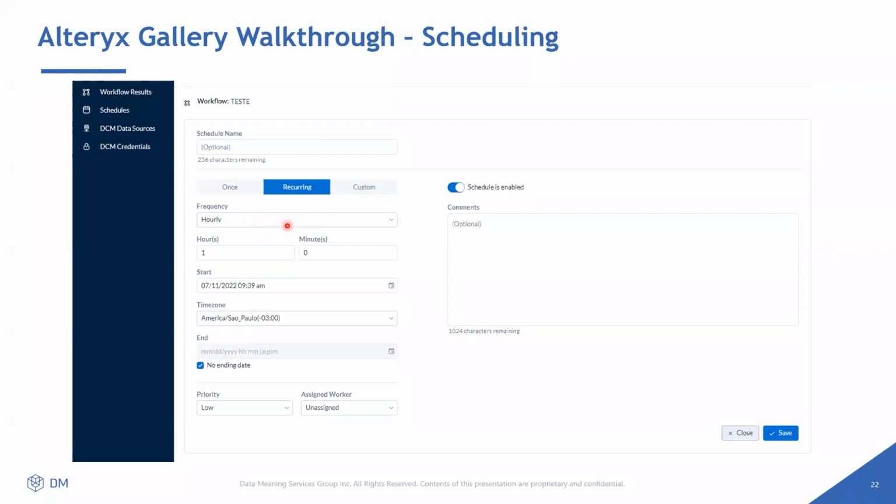And also we have the custom option. So for the custom option, we basically have the days that we want to run, and then the months we want to run. This is very particular, because we can run it on the 10th day of January, the 15th of July, something like that.